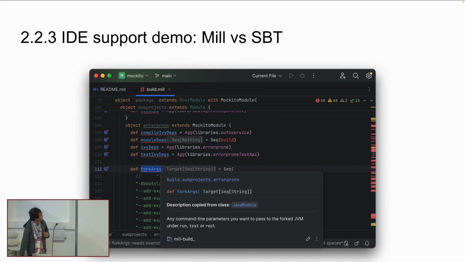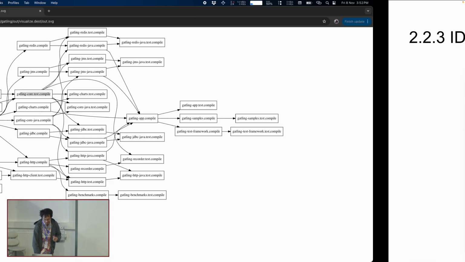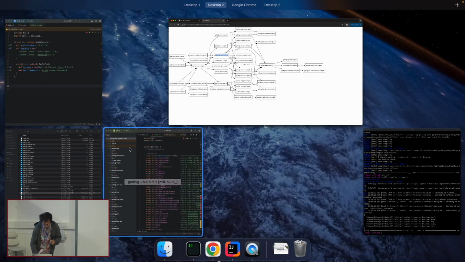So coming back to the slides, that is our visualize command. The next thing I'm going to look at is IDE support. Mill and SBT both have IDE support. They are both in Scala. IntelliJ and VS Code could all support Scala, but we'll see how it's actually quite different between the two.